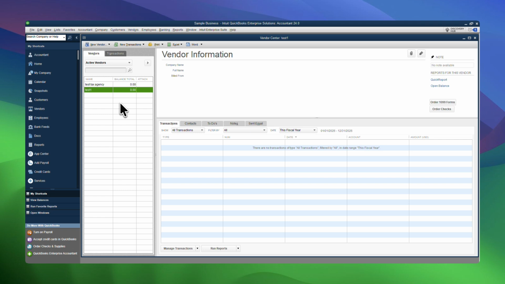And that's it. The duplicate vendor has now been merged in QuickBooks Desktop. If you're cleaning up a long vendor list, take your time and review each entry carefully so you avoid merging the wrong records. A little attention here can save you a lot of cleanup later.